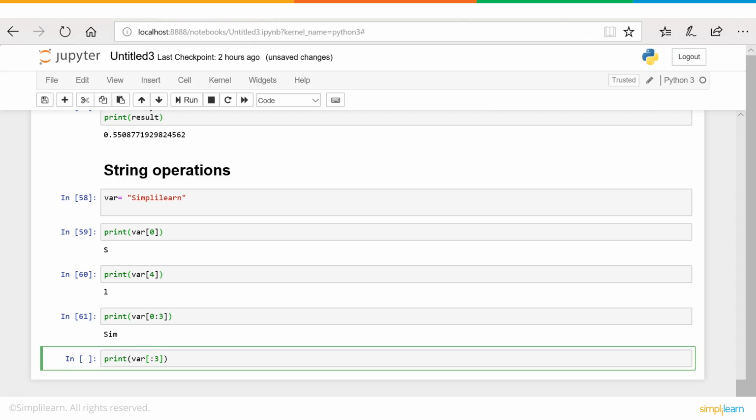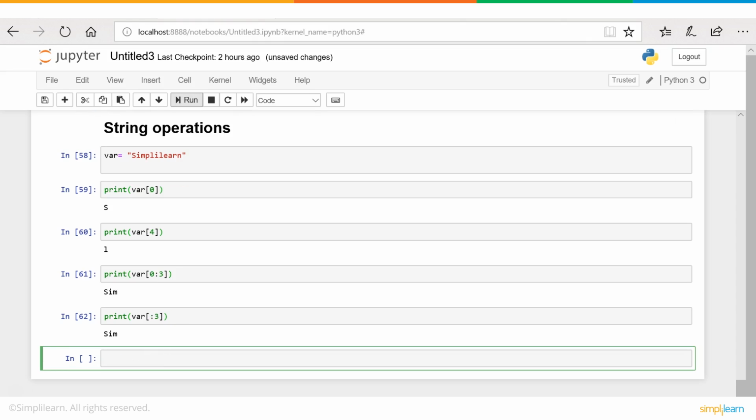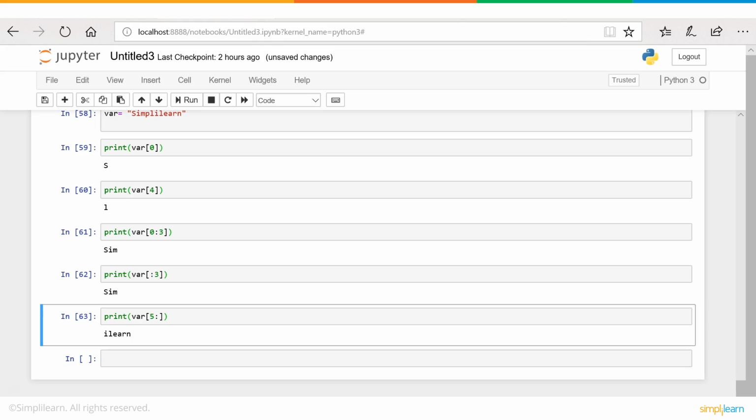It's automatically understood that you start extracting from the first character when you miss out the 0. So you run this and as you see, it's the same result. Now if you want to print the characters starting from the 5th location until the end of the string, you can go with print of var of 5 and up to the end. In this case, you do not need to mention the last index. You can just leave it blank and it's automatically understood that you're printing till the very last character of your string. And as you see, from your 5th index to the very last character has been printed.